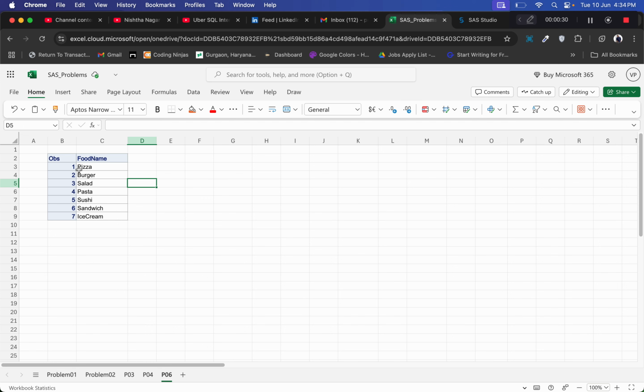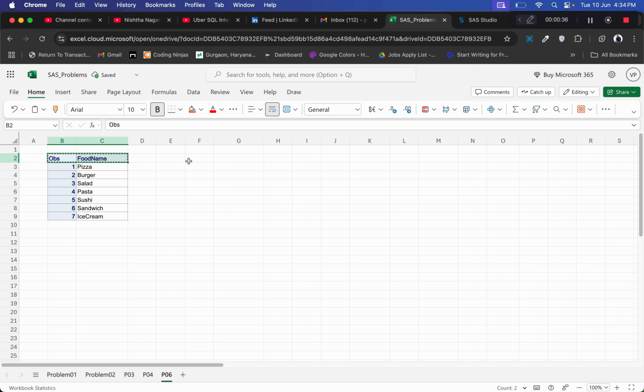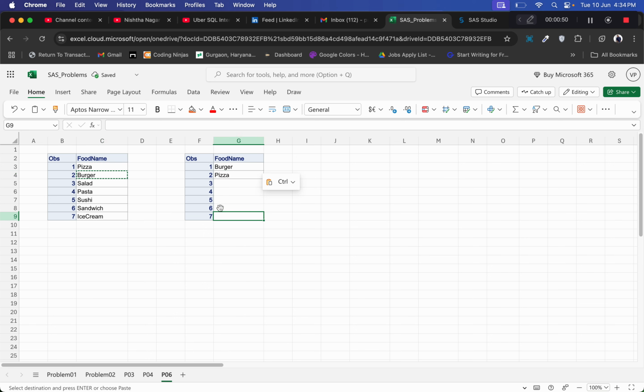adjacent rows. For example, let me explain this also. This is our table structure and these are the rows. So when we swap the first two values, the pizza will come on the second place whereas the burger will come on the first place. Similarly, if we swap the next two rows, pasta will come on the third row and salad will come on the fourth row.